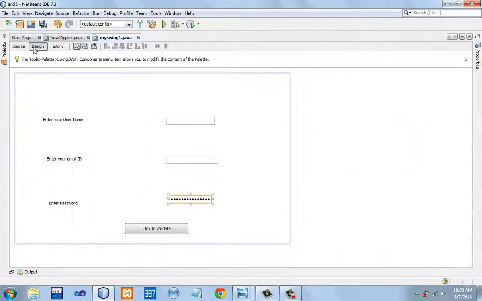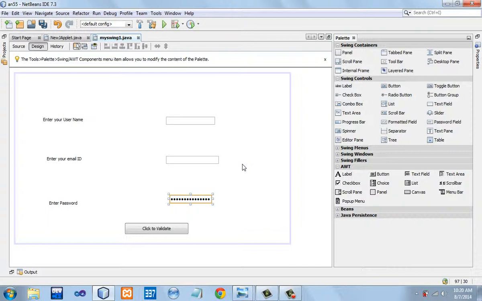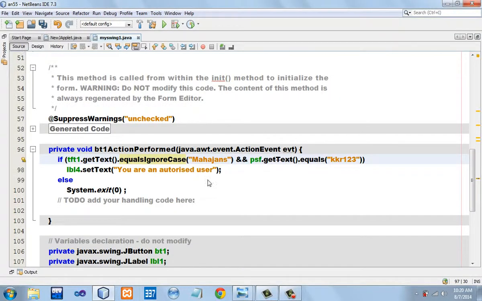So let us execute this program. Again, view the design view. Here the user will be prompted to enter the username, here email ID, and password will be typed at this place. Username and password will be checked in the source code, and if both the conditions are true, that is username is Mahajan's and password is kkr123, only then the message in the LBL4 label will appear: you are an authorized user, else the swing program will be terminated. So I am going to execute by pressing Shift F6.